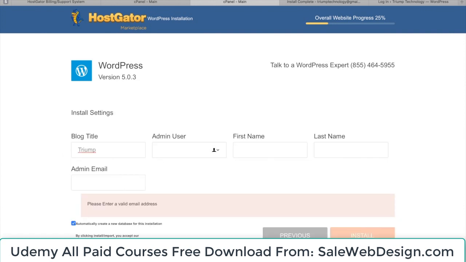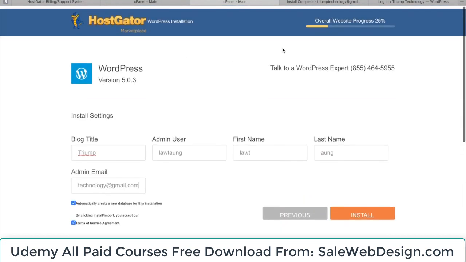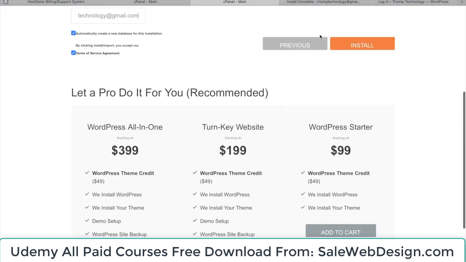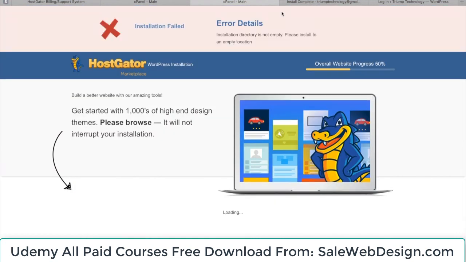We put the blog title and admin username, first name and last name, and here we put the email, the admin email. This email will receive the password from WordPress, and you check these two and you click install. For my website it's already installed, so we don't need to click install again, otherwise it will show the error because the site is already running.